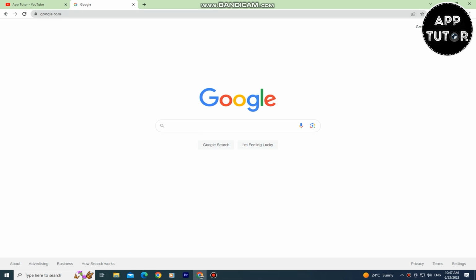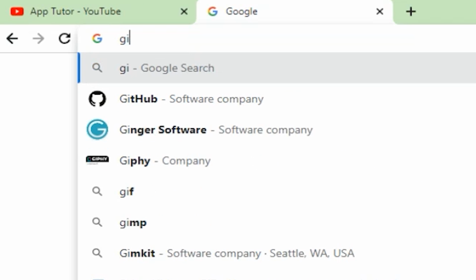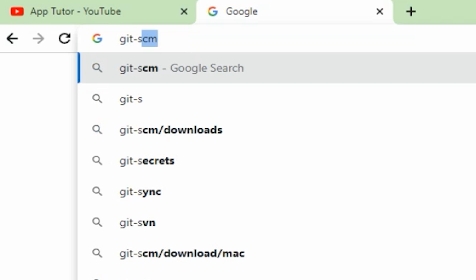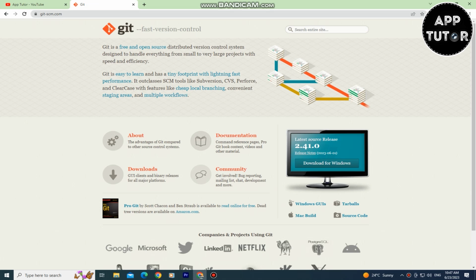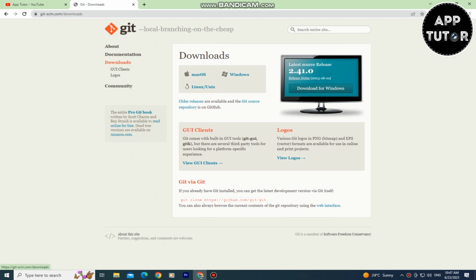Open your web browser and go to git-scm.com. I'll leave the website link in the description of this video so you can open it from there. Once you open this website, click on the Downloads button right here, and then select your operating system. This is available for Windows, Linux, and Mac devices.